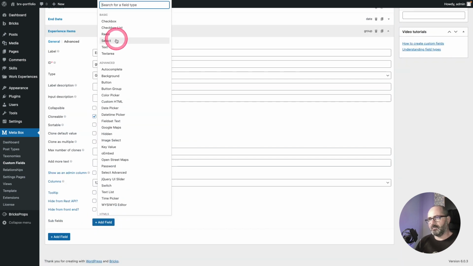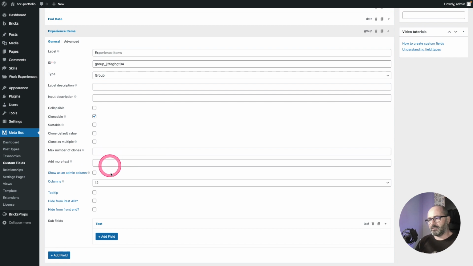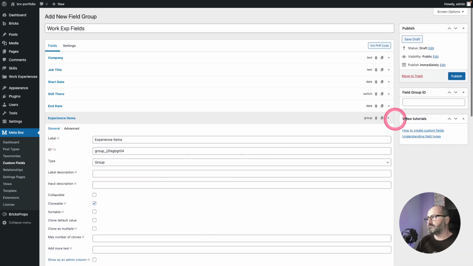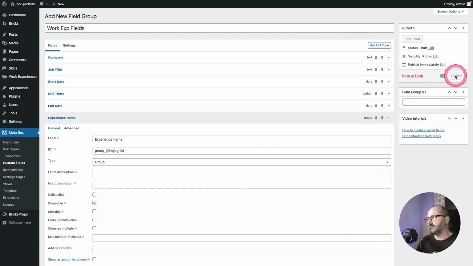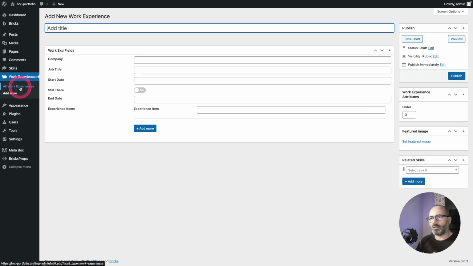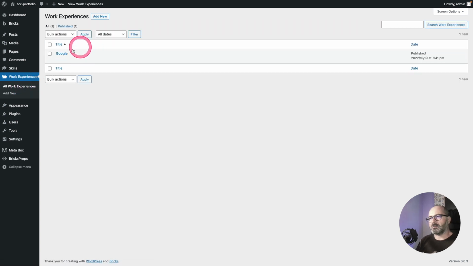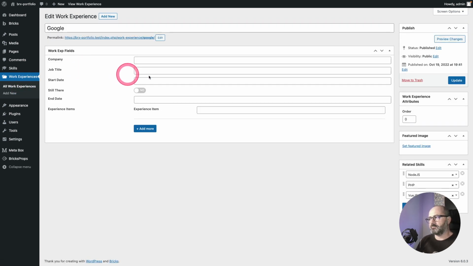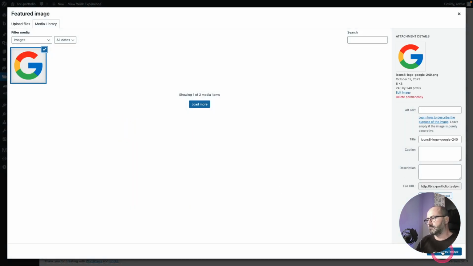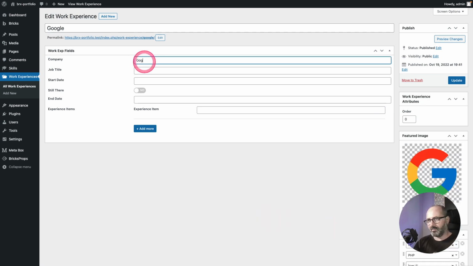And as a subfield, we have a text with a label of experience item. Okay, so let's publish, and let's go to my work experience, add a new one, or maybe let's go back to the one at Google. So let's add a logo. The company is Google, front end engineer, why not?